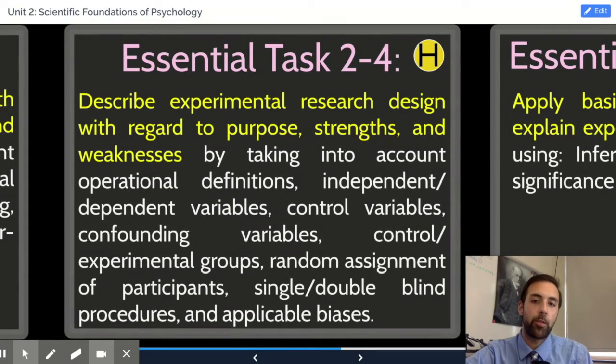In Essential Task 2.4, we are going to introduce the final phase in research, known as experimental research. Although we've been talking about research now for a few essential tasks, none of the methods that we've described, whether that's surveys, observations, case studies, or correlational research, none of those are classified as an experiment. Today, we're going to talk about what an experiment means, identify some of the strengths, weaknesses, and then, of course, the overall purpose of experimental research.